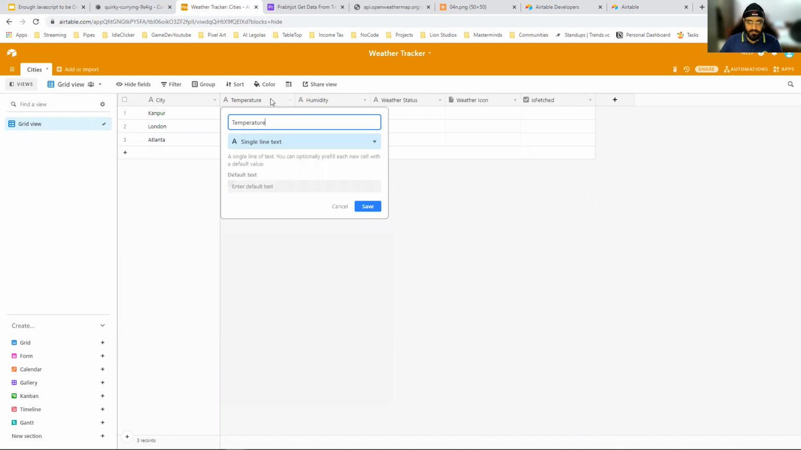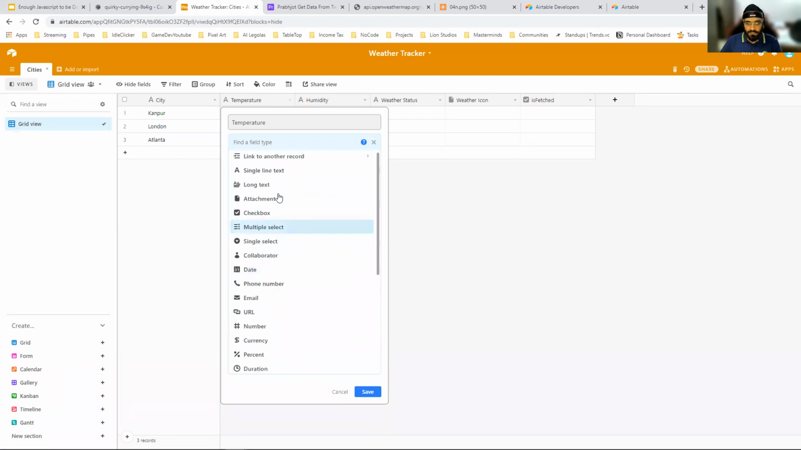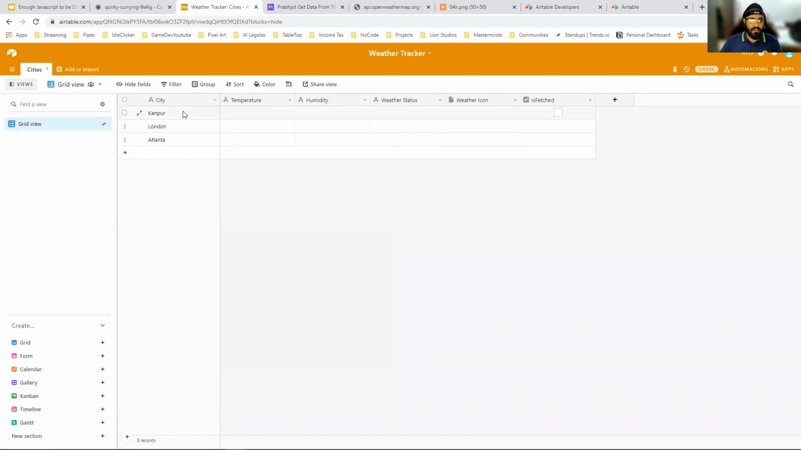So this is actually a field. So temperature is the column name, but the field type is single line text, attachment, and so on, right? And then this whole thing is actually a record. And Kanpur is the value of field city in that record, right? So this is the data structure of Airtable that we are dealing with, right?